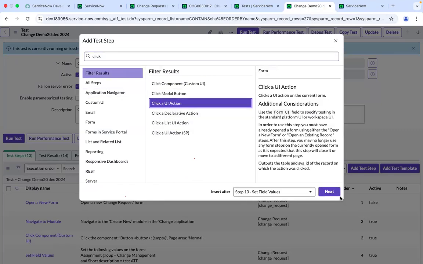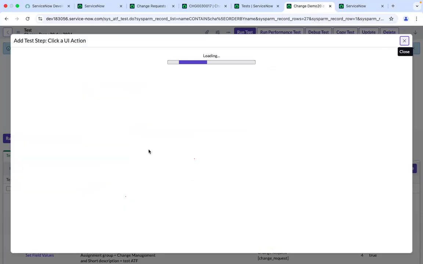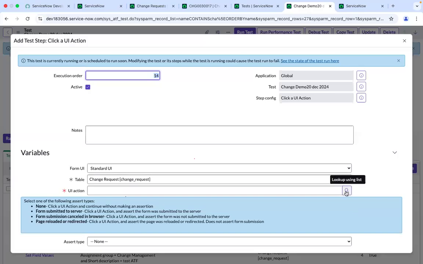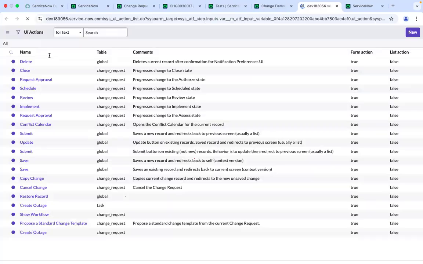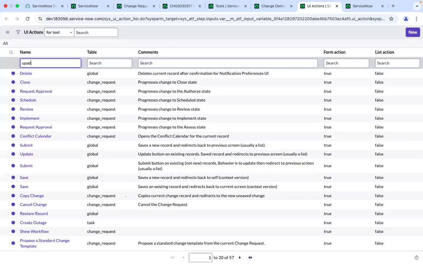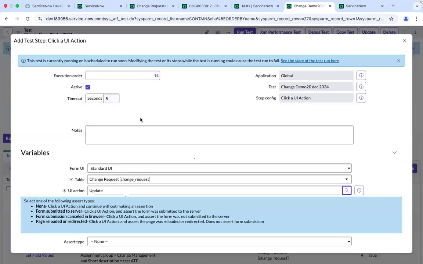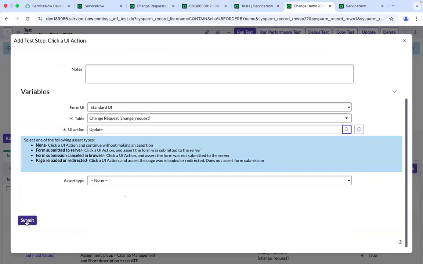Click a UI action. Next, change request only. I'm taking update here. Update an existing record. Then submit.